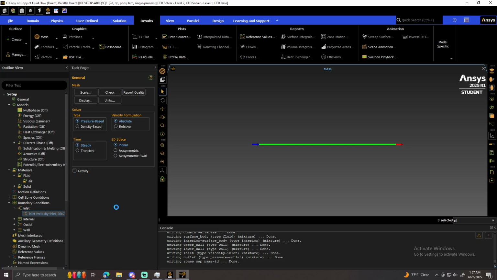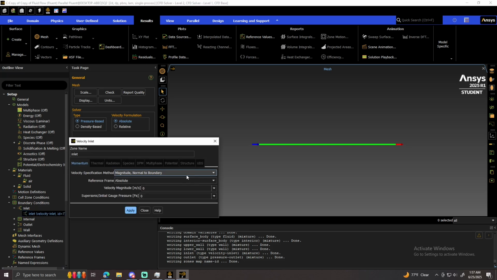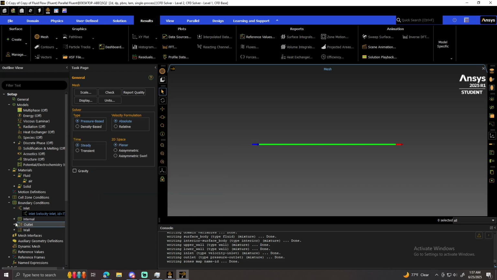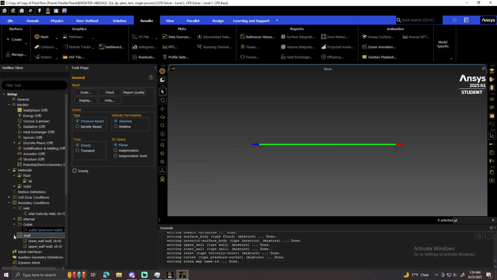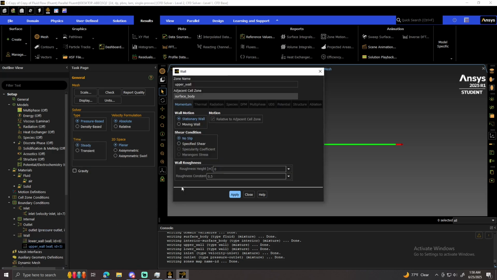Boundary conditions, inlet. The velocity here I want to make 20 meters per second. That's the amount that I decided. So I'm going to apply that. Go to the outlet, make sure there is no reverse flow. Very nice. The lower wall, going to keep stationary, which is what it's set to by default.